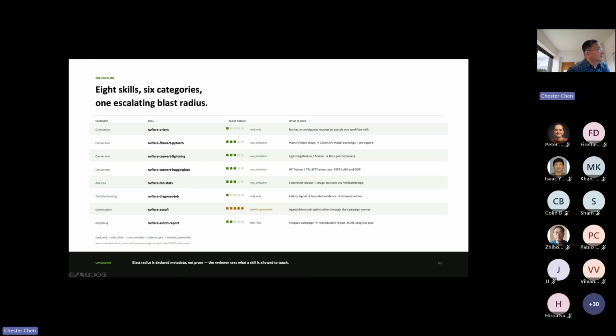Orient essentially says, well, I did an initial check and still couldn't determine whether it's PyTorch or something else, so I'll run additional checks based on the ambiguity of the request, and then I'll try to decide what to do. That sort of thing. And then there are other skills that Holger will talk about related to auto research.